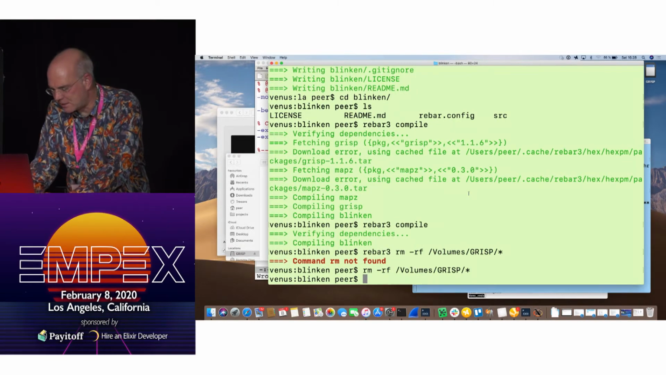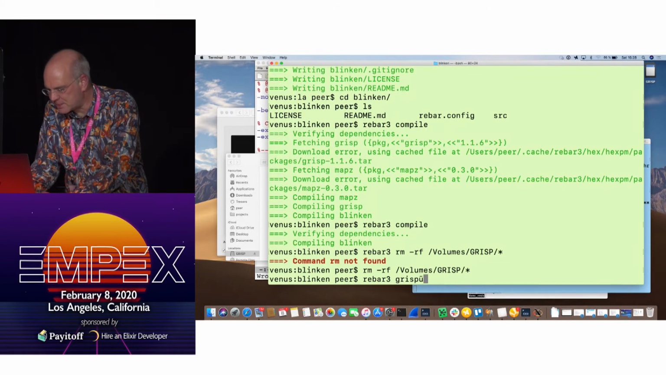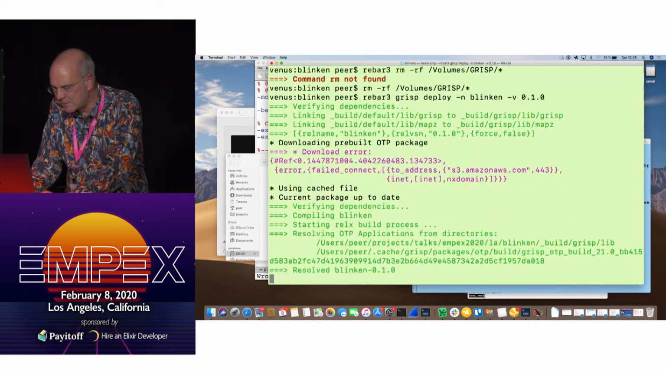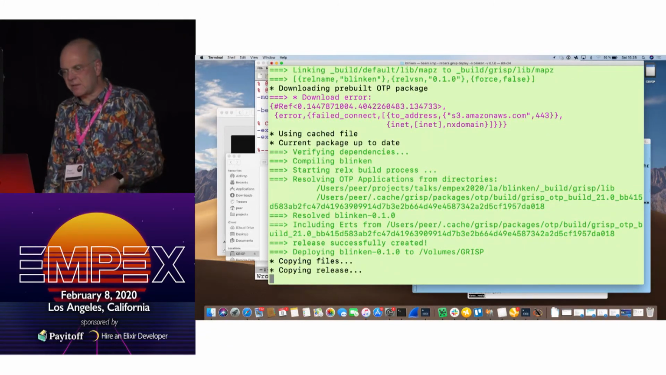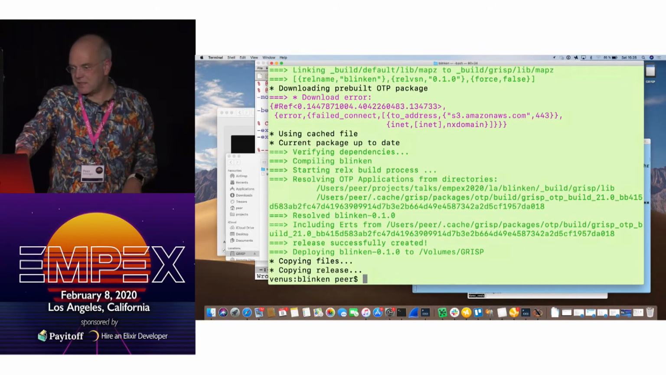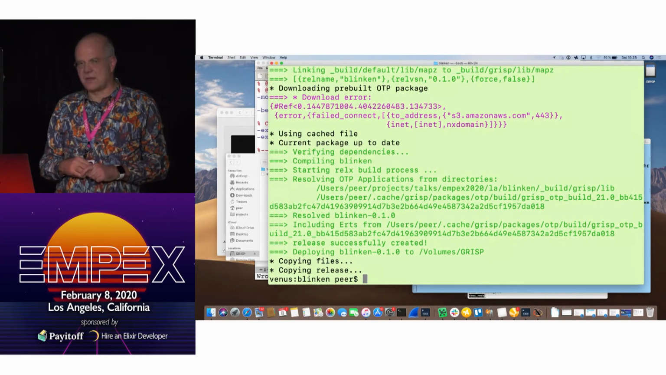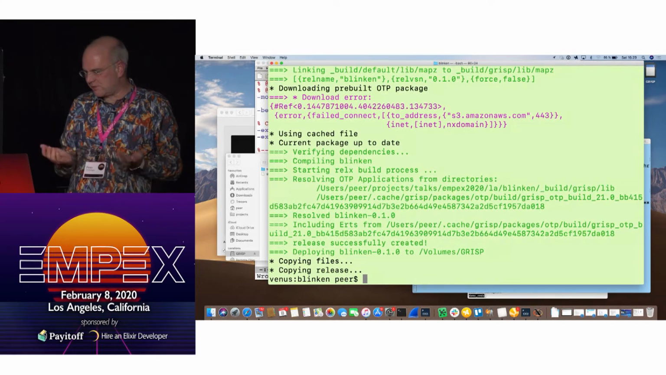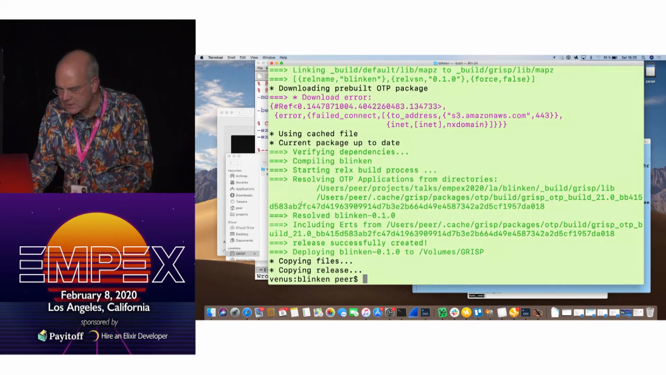So, okay. So now we do rebar3 grisp deploy. And we need to tell it what release we want to actually use, because you can have multiple releases in a GRiSP config, and the version. That's kind of like the default version. Typo, no. So it gets the download area again, but it's cached. So it wanted to basically, there you see, connect to S3 for the pre-built OTP, but it's cached already, and it copied the file. It was quick.